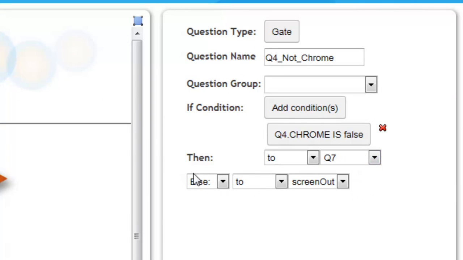This time I can send them somewhere. I want to send them to the very question after this, which is question 5, which is browser attitudes. So I'll send them to question 5. You can see the question numbers are a little out of order there, but that could be changed later.